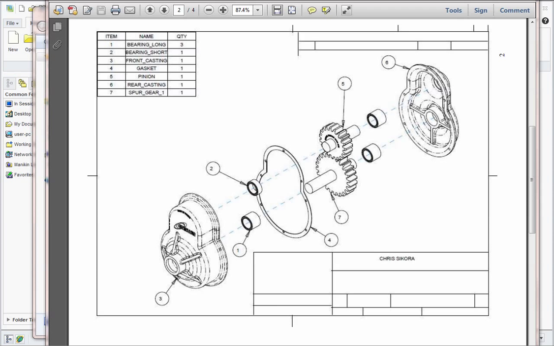In this exam, we're basically going to explore how to create this midterm exam project. As you can see here, many of these parts are already built for us. The only two parts that you're going to end up having to build are the gasket and the rear casting. But all the other parts are provided, and you just have to put them together and end up with this drawing in the end. So let's begin.